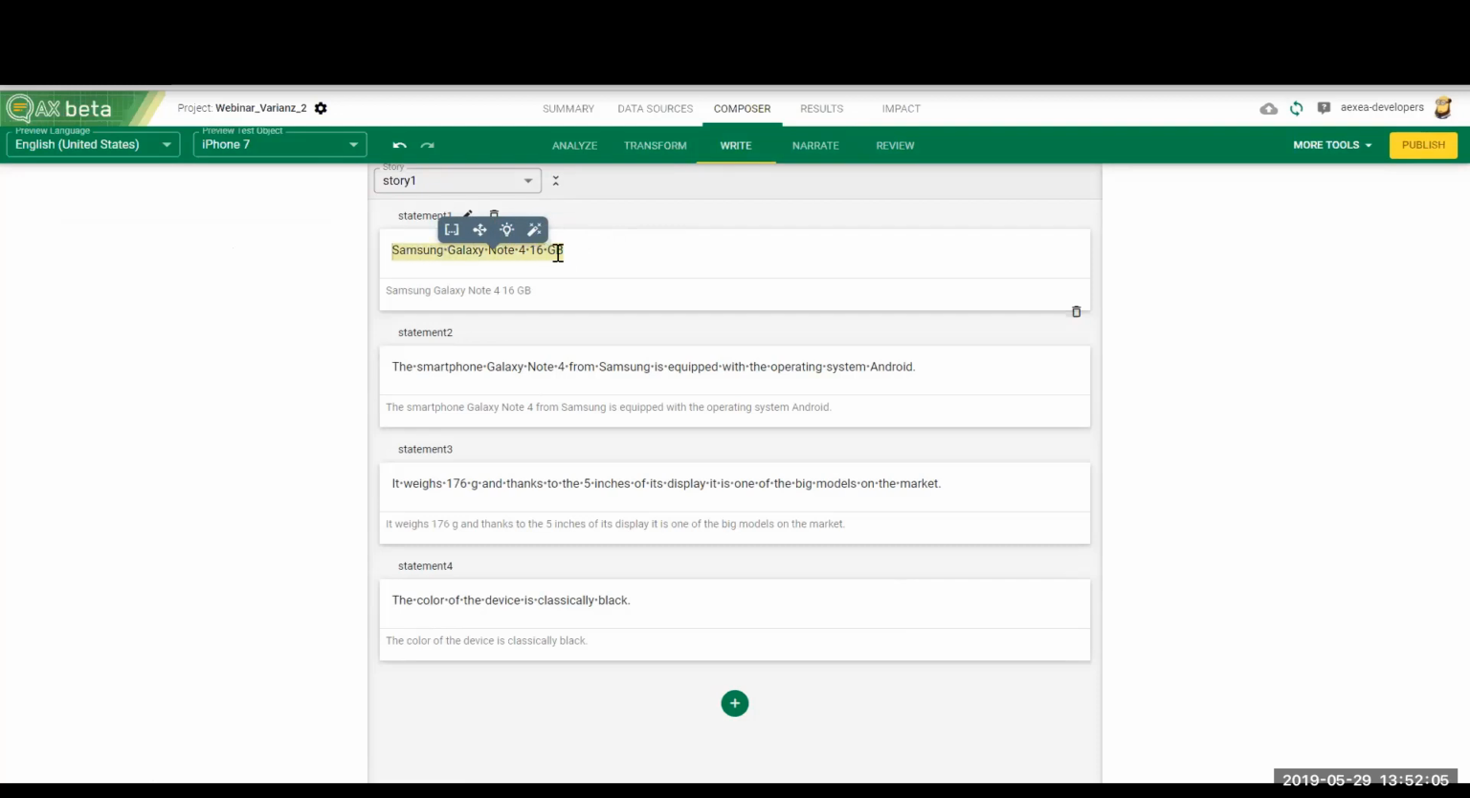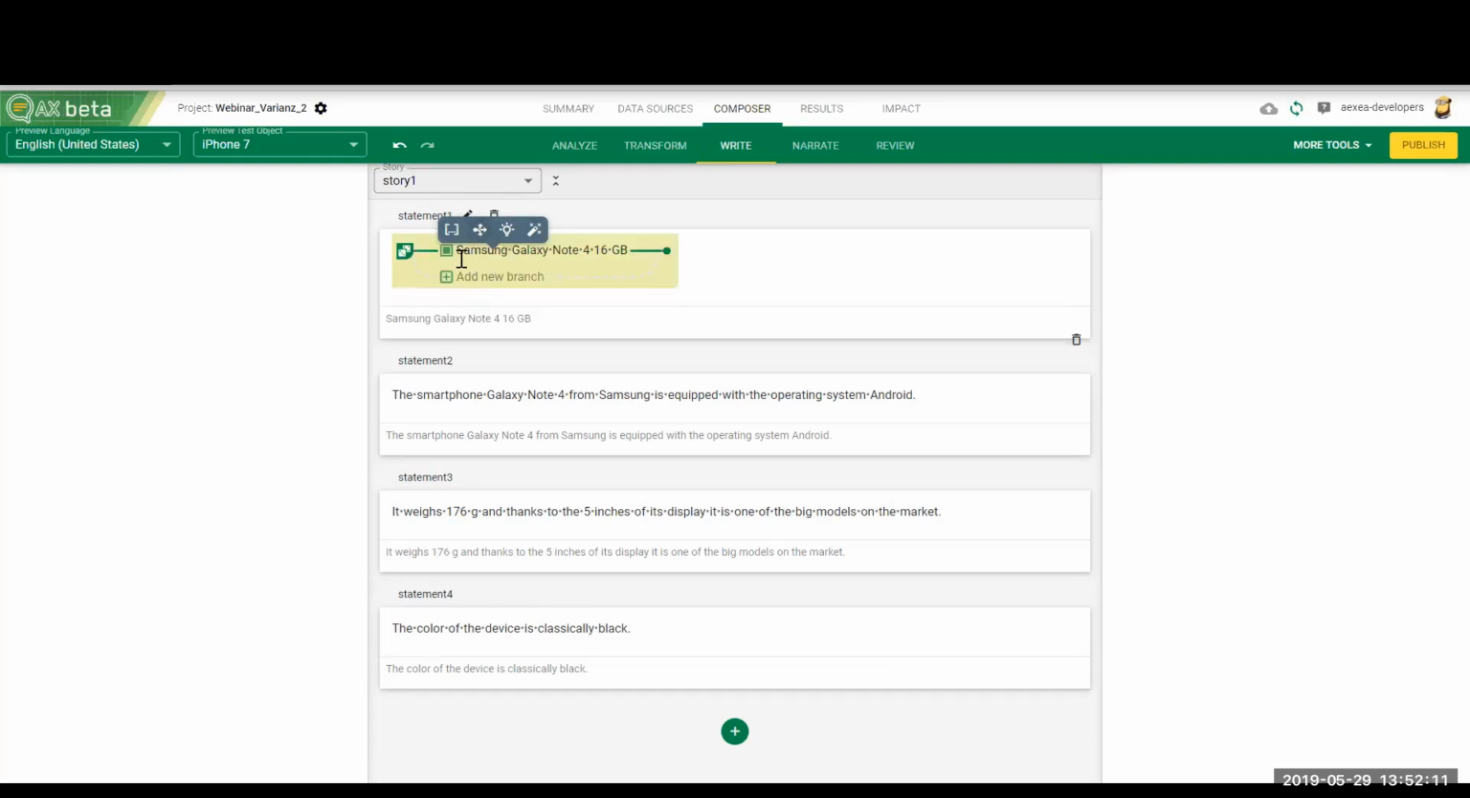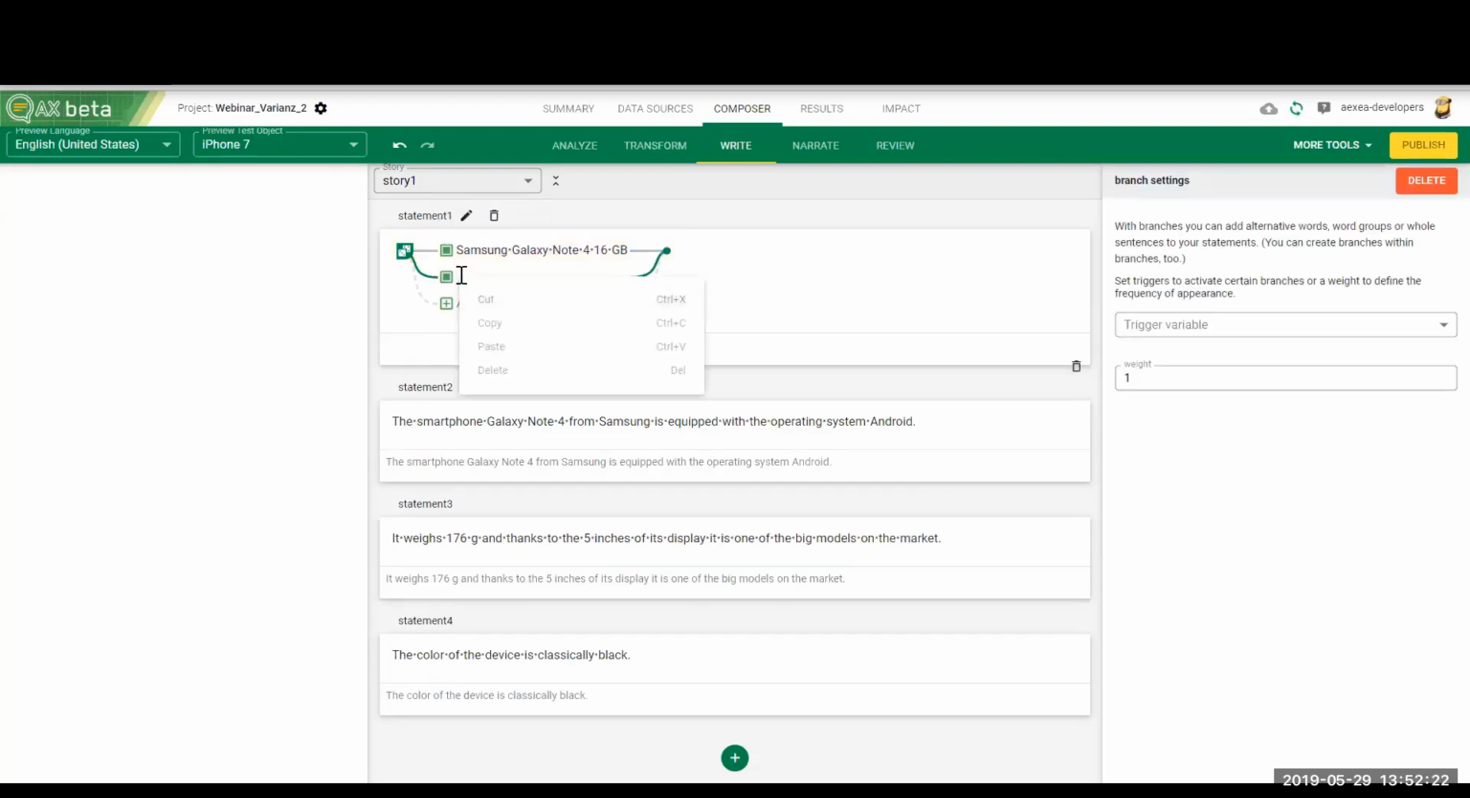I'm marking all the text I want to switch out, and then click on Create Branching. And when I created that branch, I can just paste a new text here. Yeah. Galaxy Note 4 by Samsung with 16 GB memory capacity, which says exactly the same thing as this one, but in another way. And I have a third one.